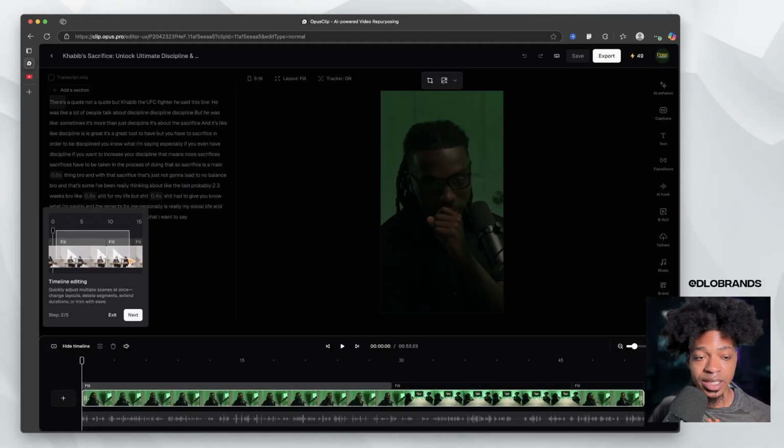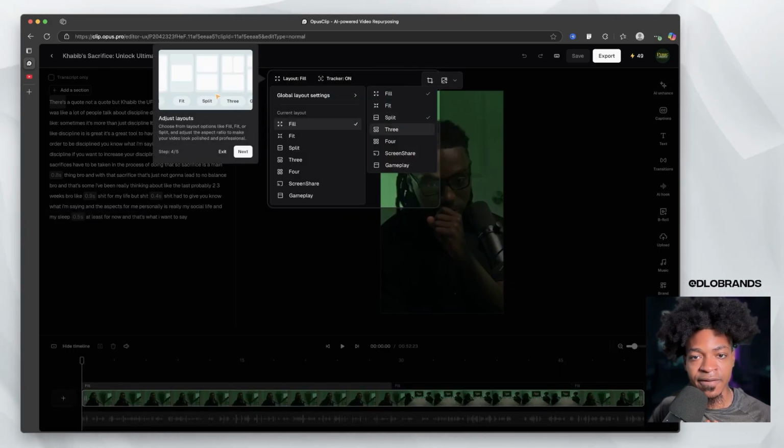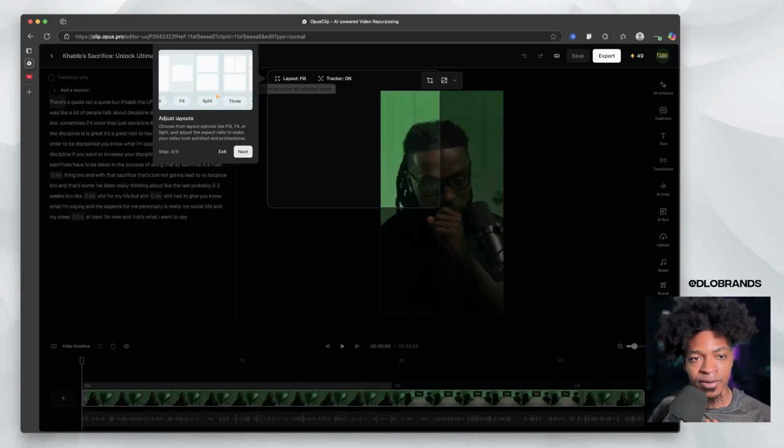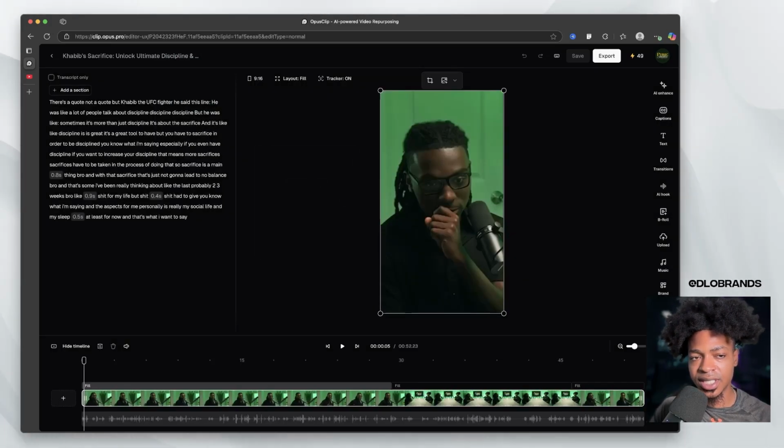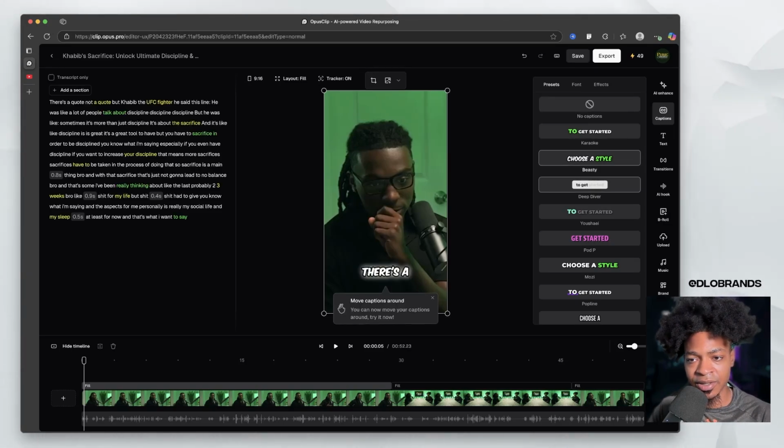I remember when they just put this out, it was very buggy, but they've definitely polished it very, very well. So, tons of customizations that you can make. You can turn on captions. They have a bunch of caption styles.